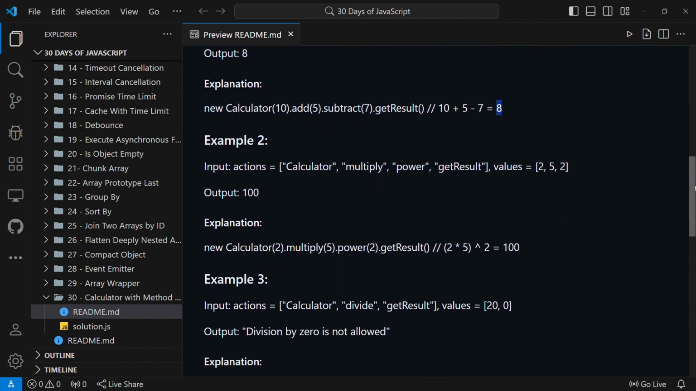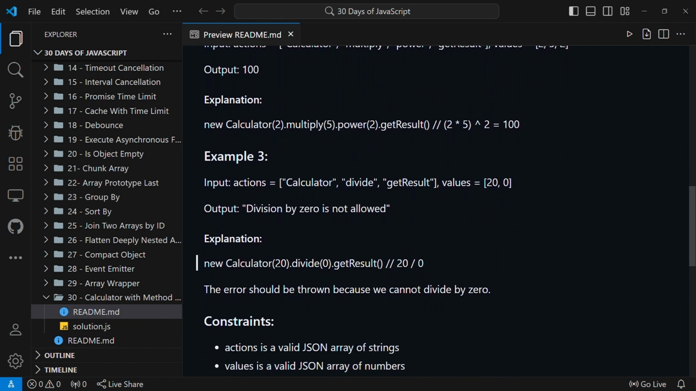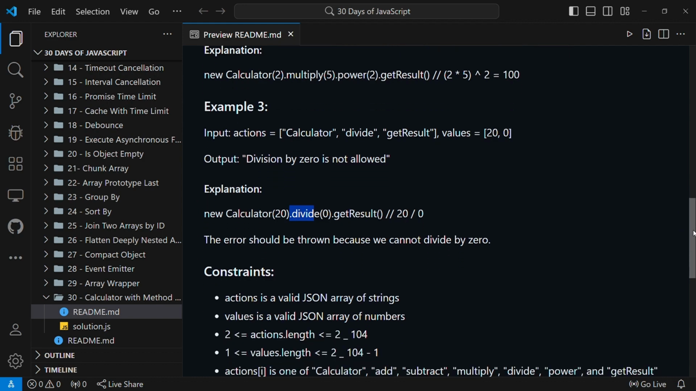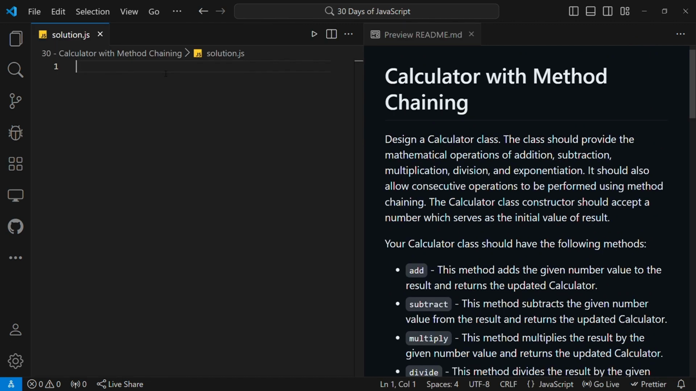Example 2 is just the same thing. Let me just go to example 3. In example 3, you'll create that instance with the value 20. Then if you try to divide by 0, an error should be thrown. So if you get the results, it will still be 20. But this error, the output "Division by 0 is not allowed", should be thrown in the console because you try to divide by 0. Okay, so that is the challenge. Let us just go straight to the solution.